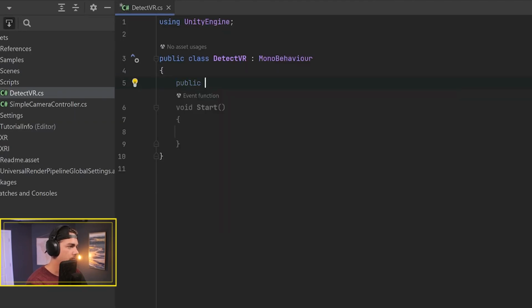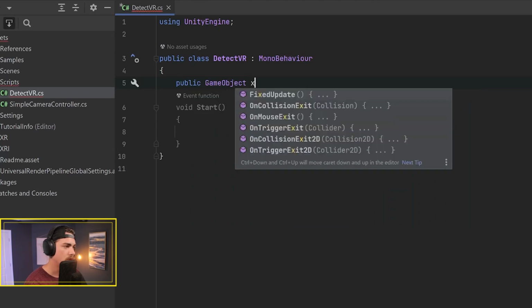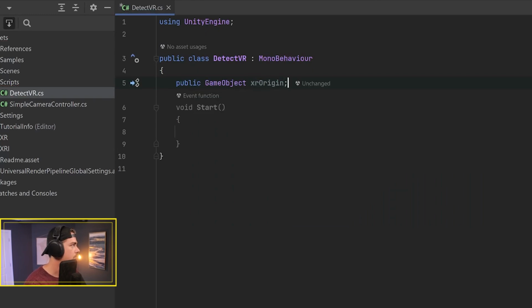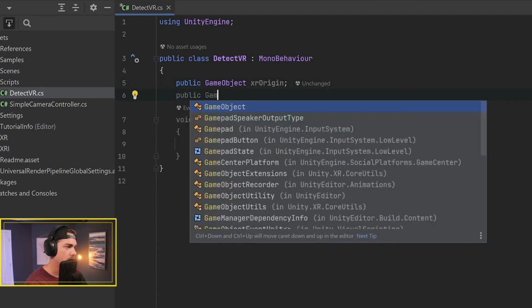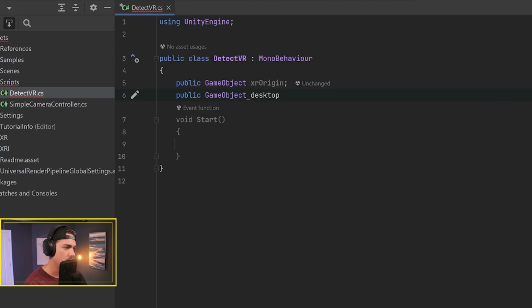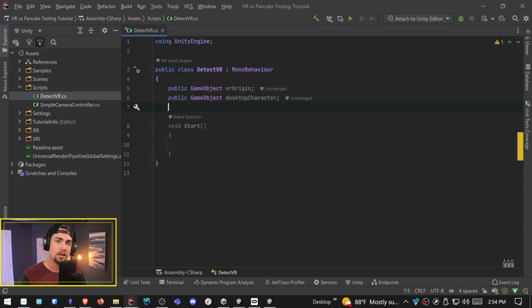So we're going to do a public GameObject. We'll call this XROrigin. And then another public GameObject. We'll call this desktopCharacter. You can obviously name these variables whatever suits you if you think you have a little bit better of a name or whatnot. Now, there are some specific ways to get information about what kind of VR hardware is connected, if there is one connected, just various information, and there's actually a really good GitHub gist about all of this that I will also link down in the description.